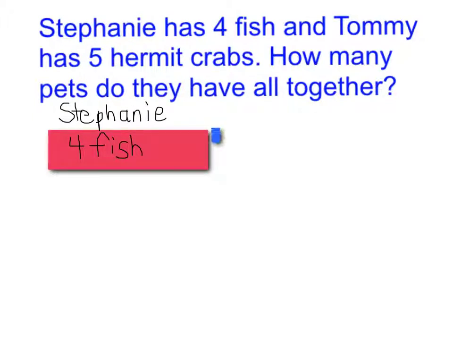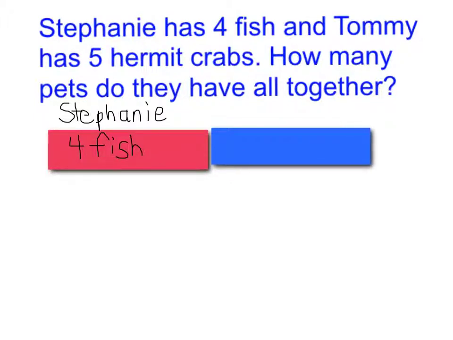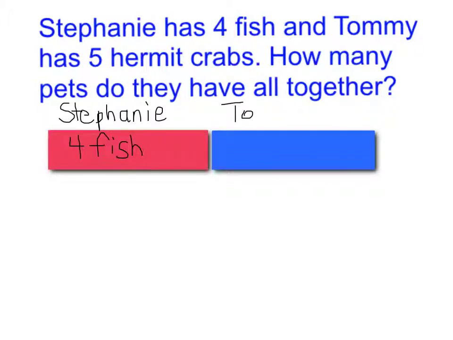Next, we'll draw a bar that represents the number of hermit crabs that Tommy has. We will noticeably draw the bar a little bit larger than the 4 fish that Stephanie has because we know 5 is more than 4. We will label the blue bar for Tommy as having 5 hermit crabs.